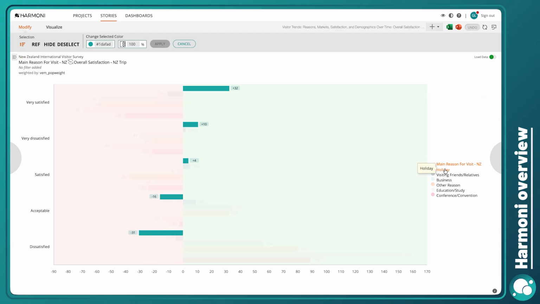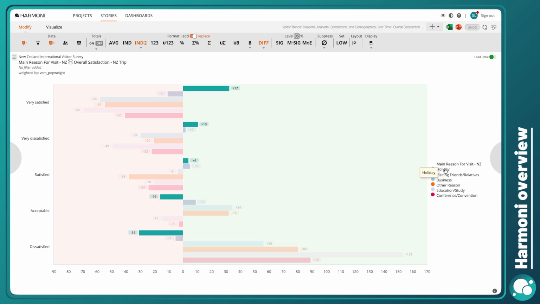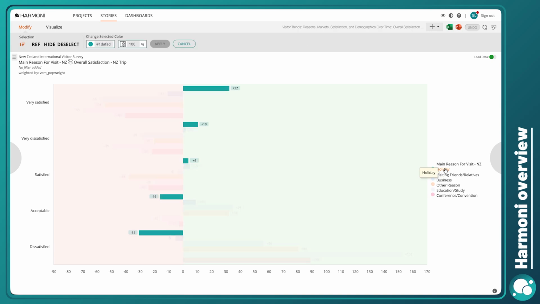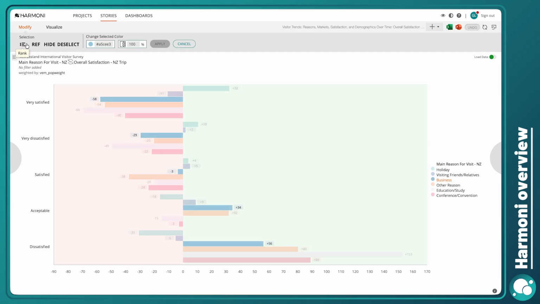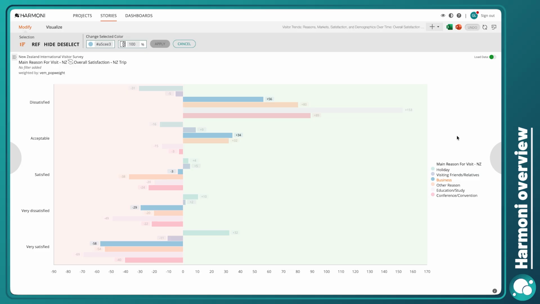and you can see very clearly that those that are coming for holiday tend to be very satisfied. They over-index on being very satisfied and under-index on being dissatisfied. For business, if I was to rank on business, you can see that they are over-indexing on dissatisfied and under-indexing on being very satisfied. So that's a very important thing to see.